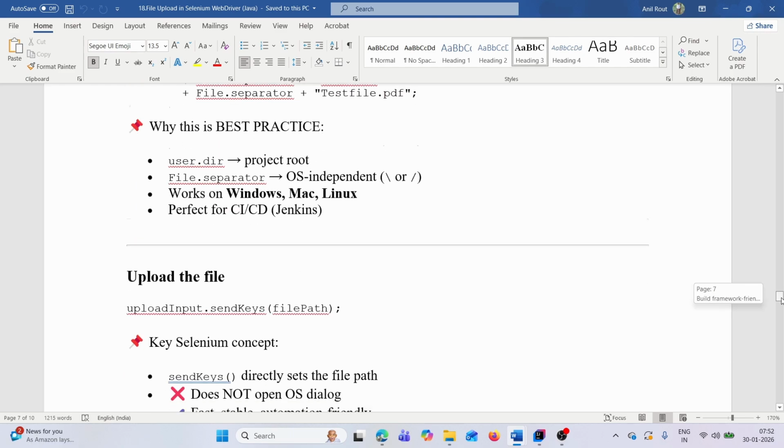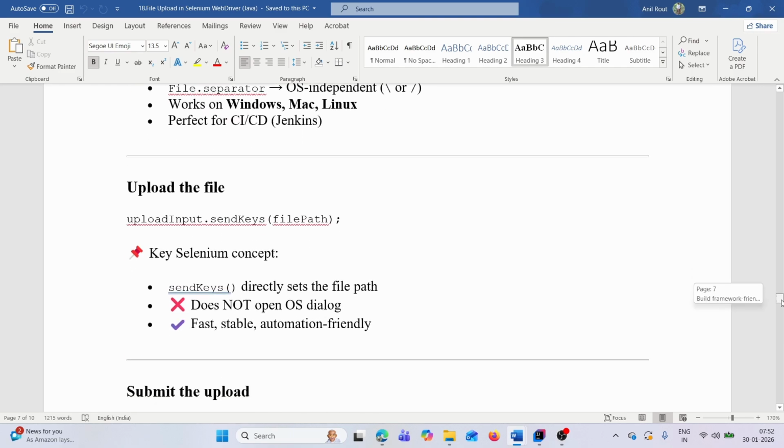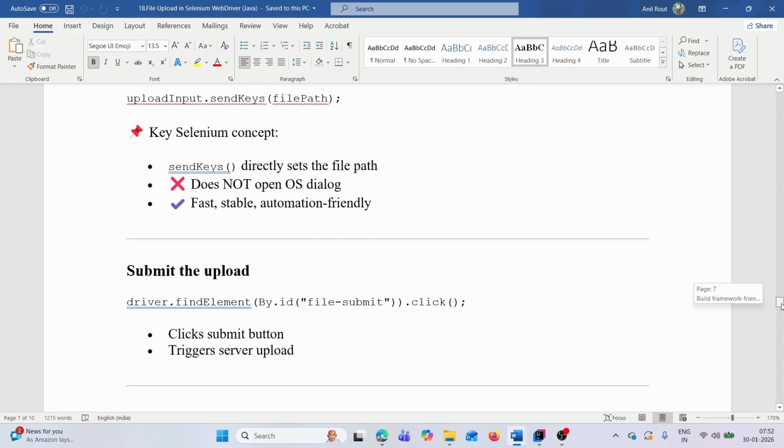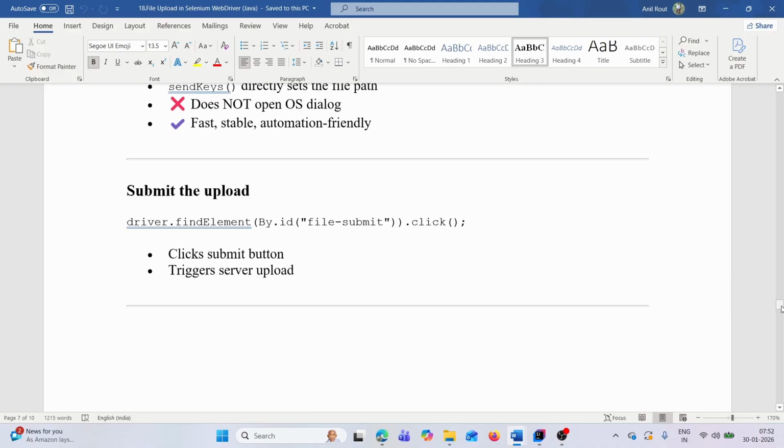Then I think after that it is simple, like upload the file. Selenium sendKeys directly sets the file path, does not open the OS dialog, fast, stable, automation friendly. I think other things are similar, right? That's what I was trying to tell you.